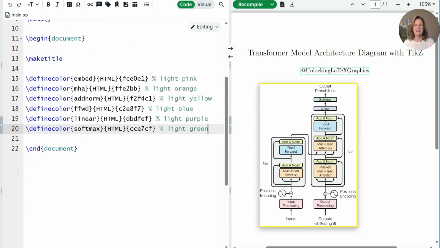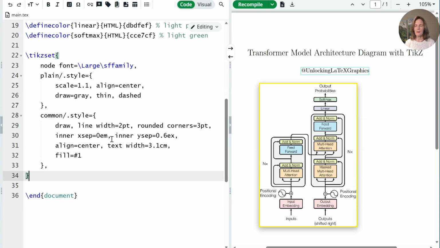Before we draw anything, let's set up our color palette. I copied the hex codes for the colors straight out of the original figure using a color picker tool. Next, let's set up our general options using TikZ set. First, I set the node font to large and sans serif. This is an approximate match to the original diagram.